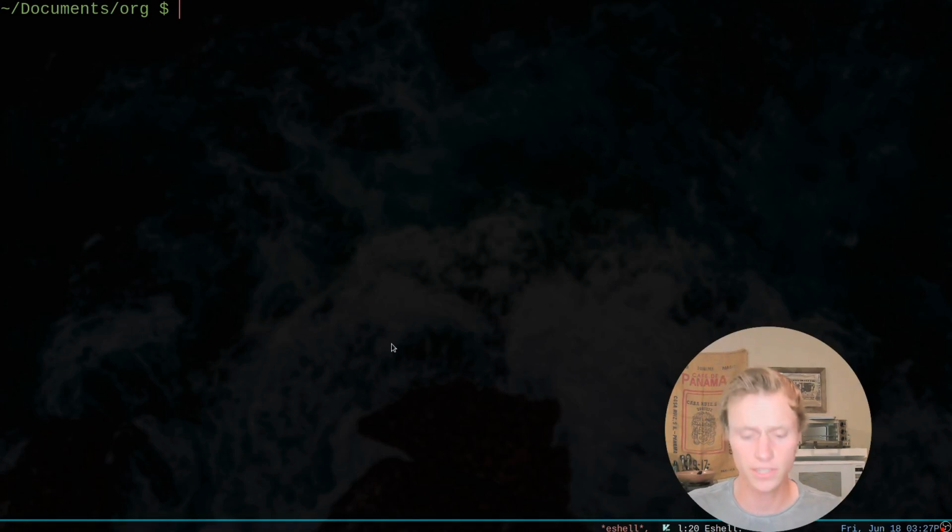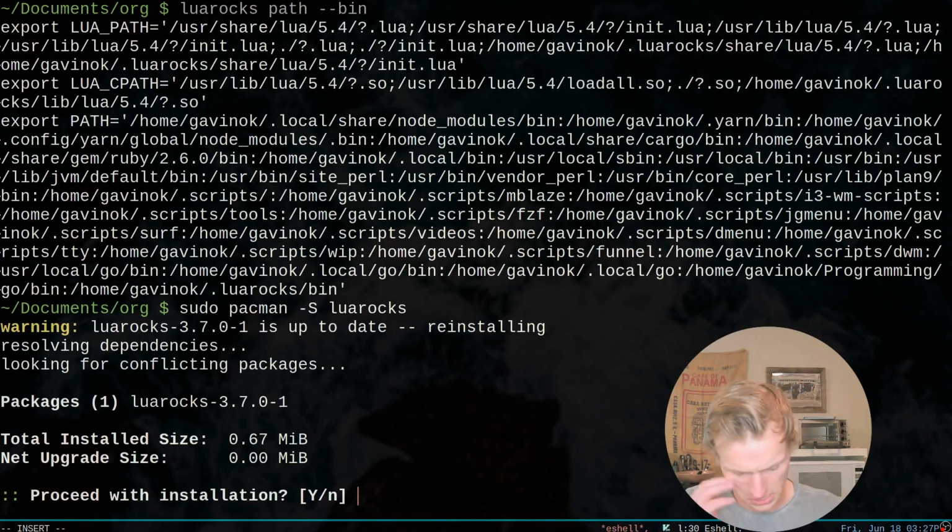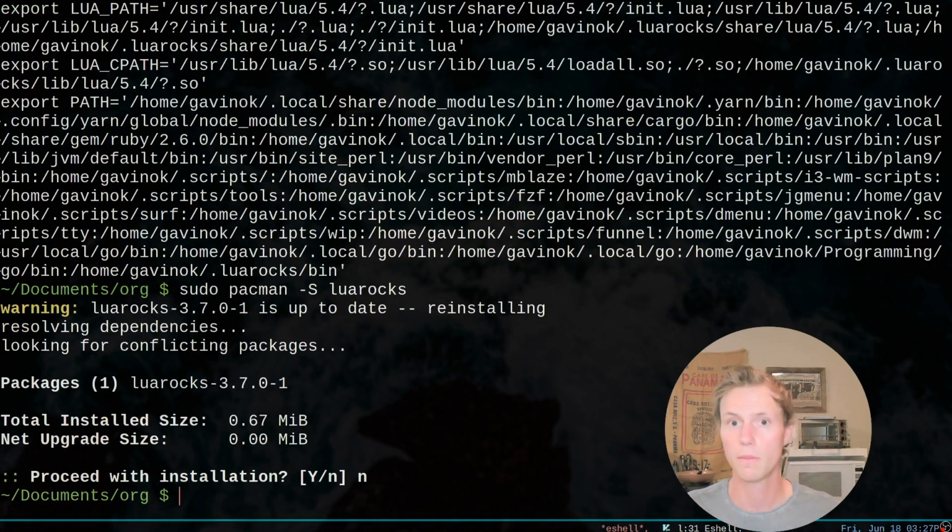So if you're on Linux, you're going to want to install Luarocks through your package manager. I'm just going to do pacman -S luarocks. And I already have it installed, so I won't be installing it again. I won't make you guys sit through that. But once you guys have it installed, it's pretty straightforward from there.